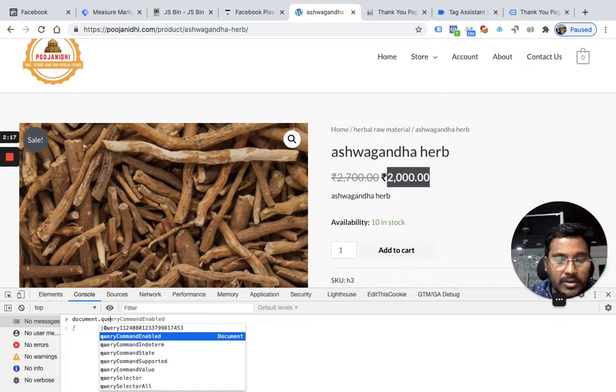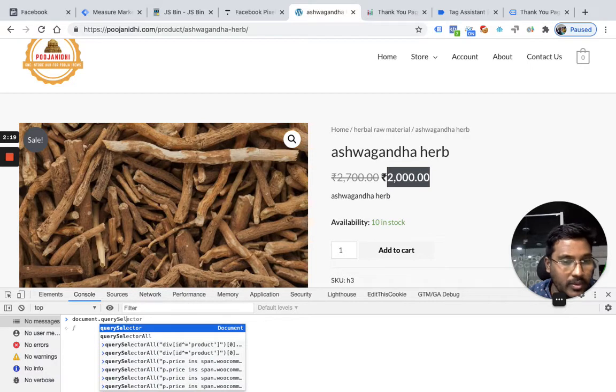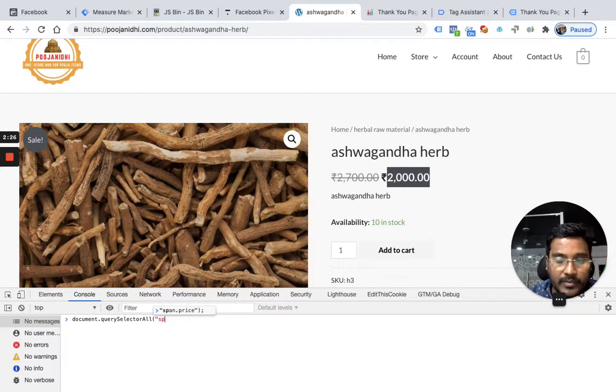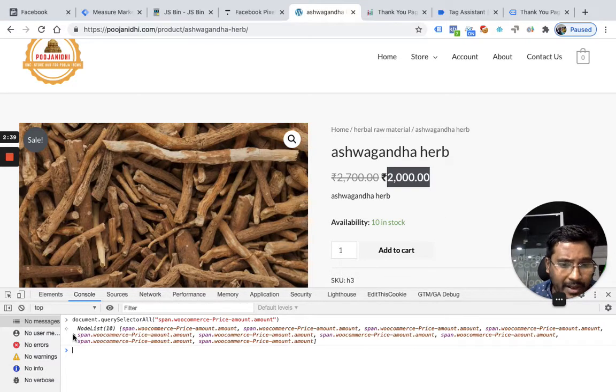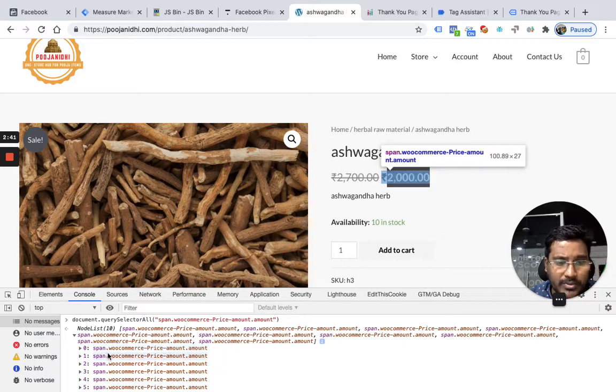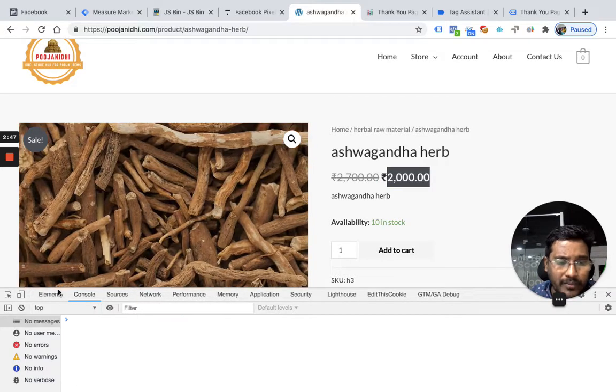I'll write document dot querySelectorAll, the span tag with this class. But because it has multiple classes, I don't want to give a space. That is not advised and will not work. Still, there are 10 results, but I want this particular one. It is an array of nodes. If I click on the first one, this is the first one, so I would have to select the second one, which I don't want. So let me write another selector, which gives me more clarity.